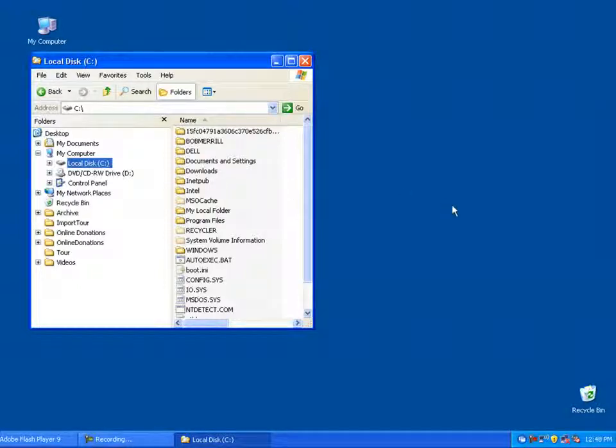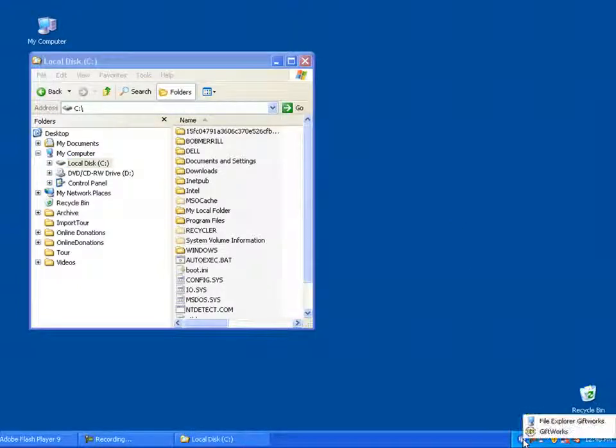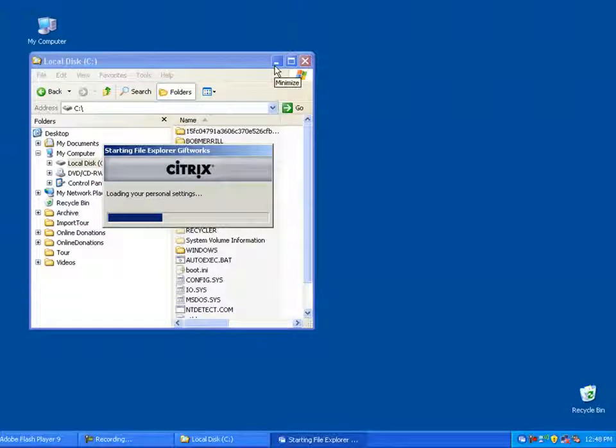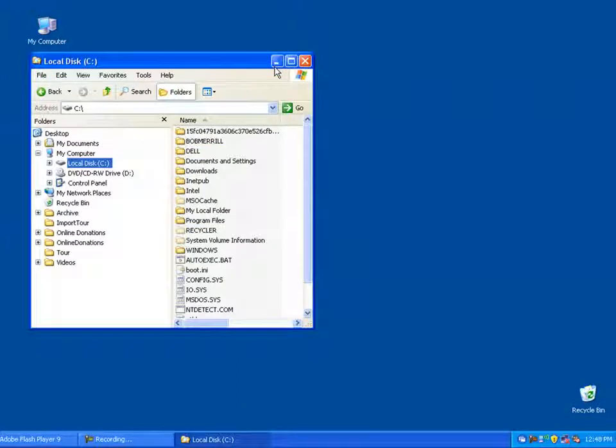Now, to have access to the storage that's available to you on the GiftWorks Anywhere servers, you can click on the blue icon in the lower right-hand corner when you're connected to the servers and choose File Explorer GiftWorks. Once I click on that, it's going to start up the connection between your computer and the GiftWorks Anywhere servers, and in a moment it will open up the File Explorer on GiftWorks Anywhere.